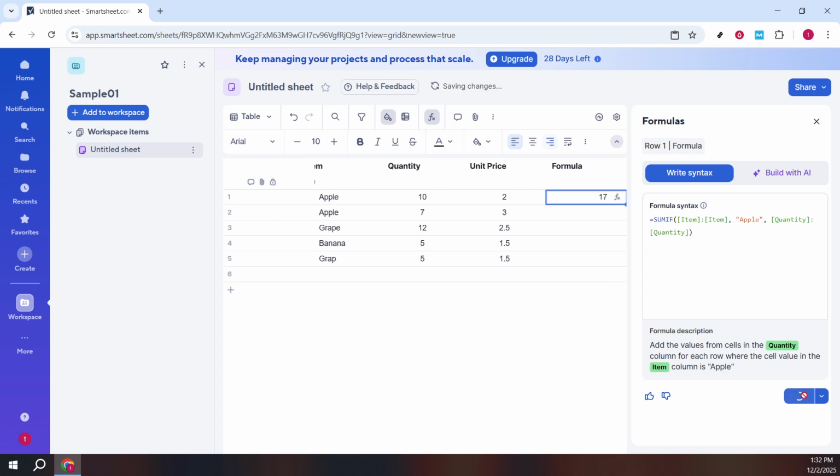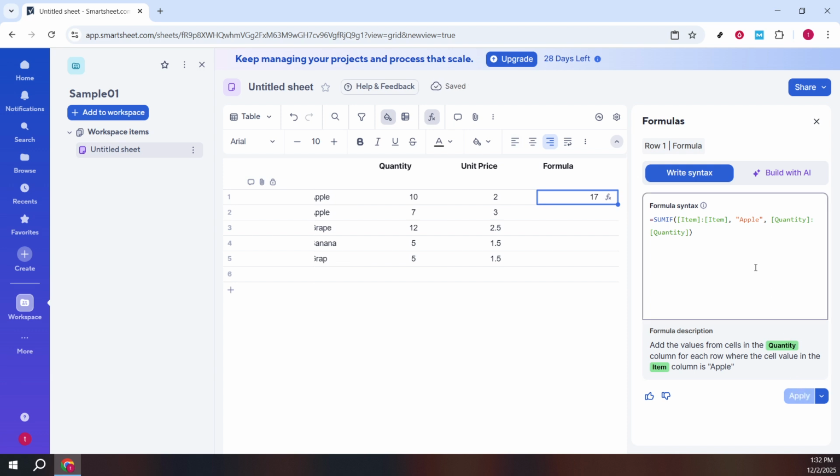If the number doesn't look right, double check that your criteria ranges match the sum range in length, confirm there are no stray text values in numeric columns, and verify that your criteria match the data exactly, including spelling and capitalization where applicable. From here, as you update your sheet, changing statuses, departments, or amounts, the SUMIFS total will update automatically, giving you a reliable, real-time summary without any manual recalculation.